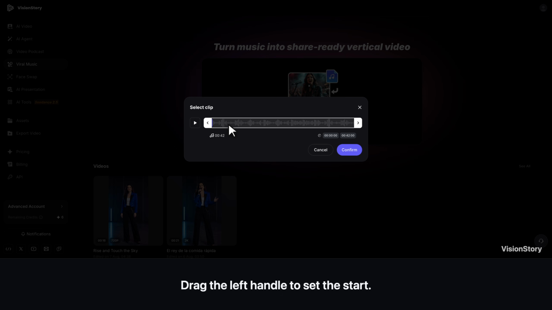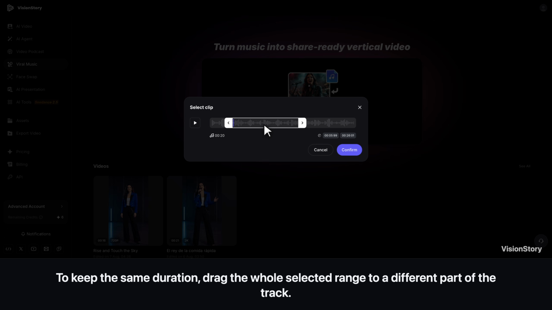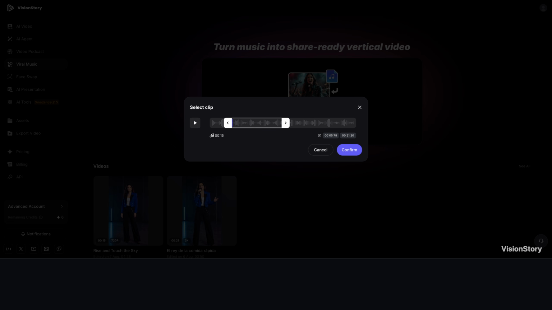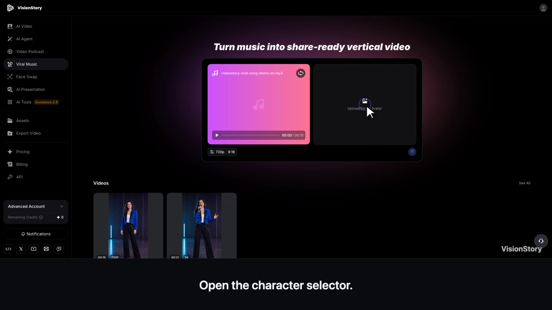Drag the left handle to set the start. Drag the right handle to set the end. To keep the same duration, drag the whole selected range to a different part of the track. Clips can run from 15 seconds to 10 minutes. Preview the selected section. Then confirm it. Open the character selector.